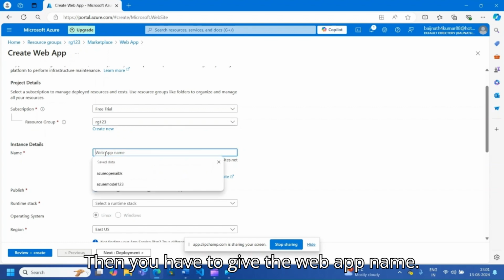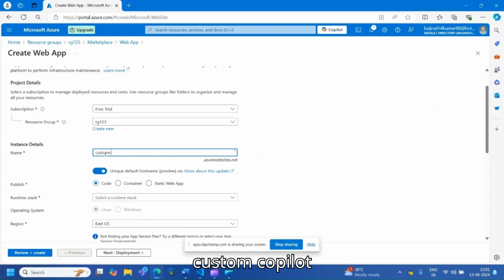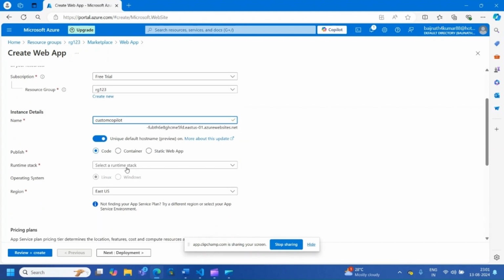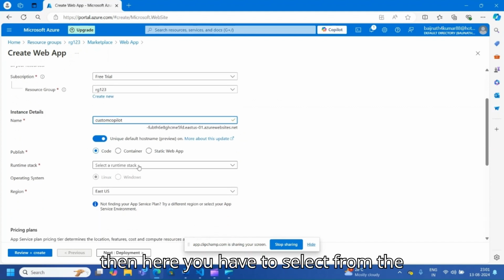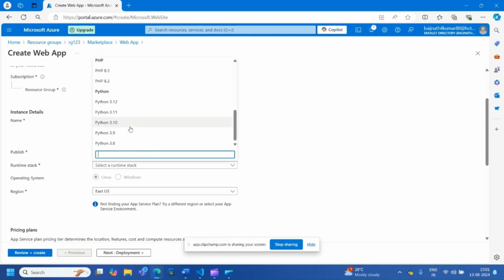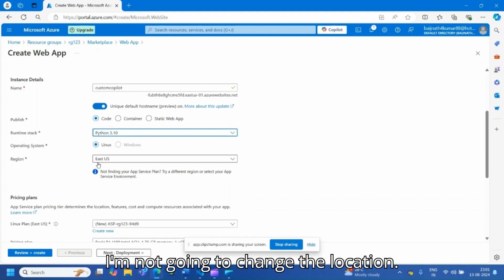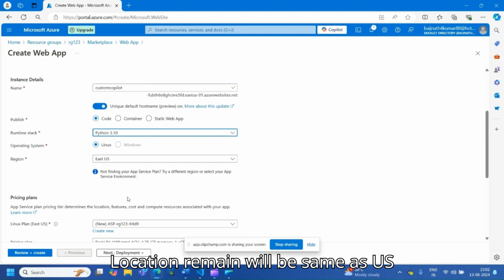Then you have to give the web app name. So I'm giving the name Custom Copilot. And then here you have to select from the drop down. You have to select the Python. So I will select here Python 3.10. I'm not going to change the location. Location will remain the same, East US.